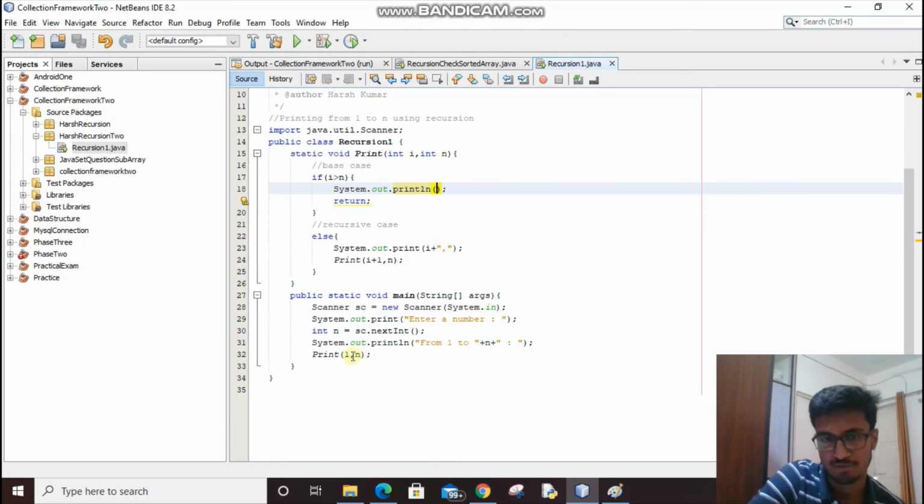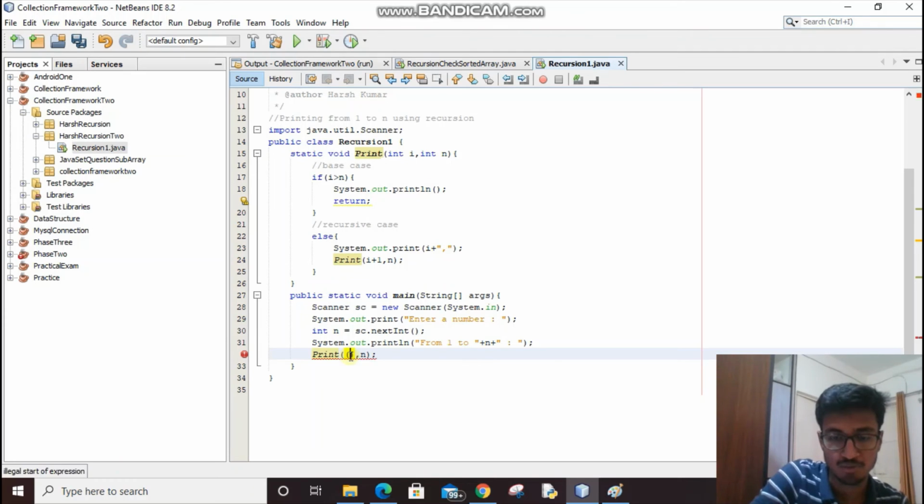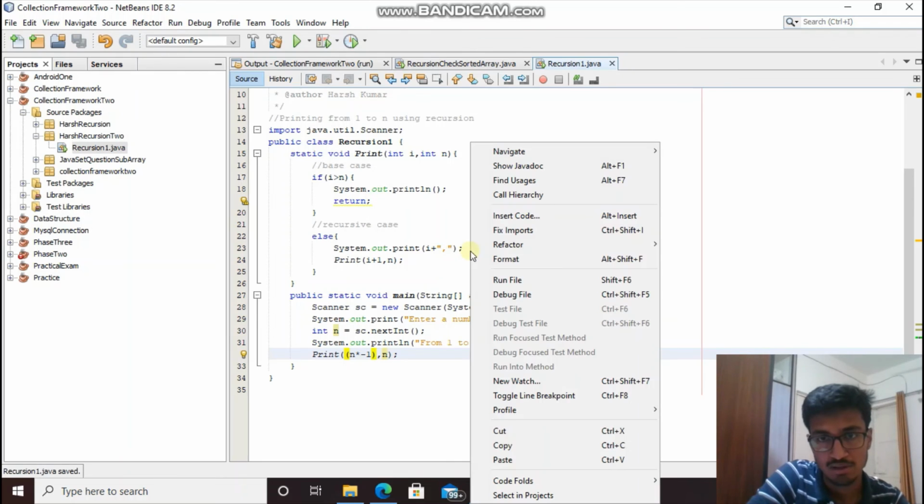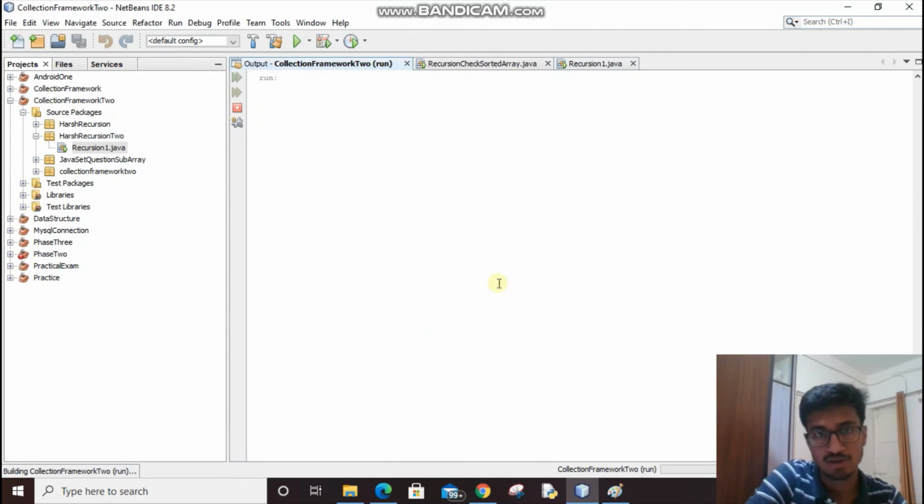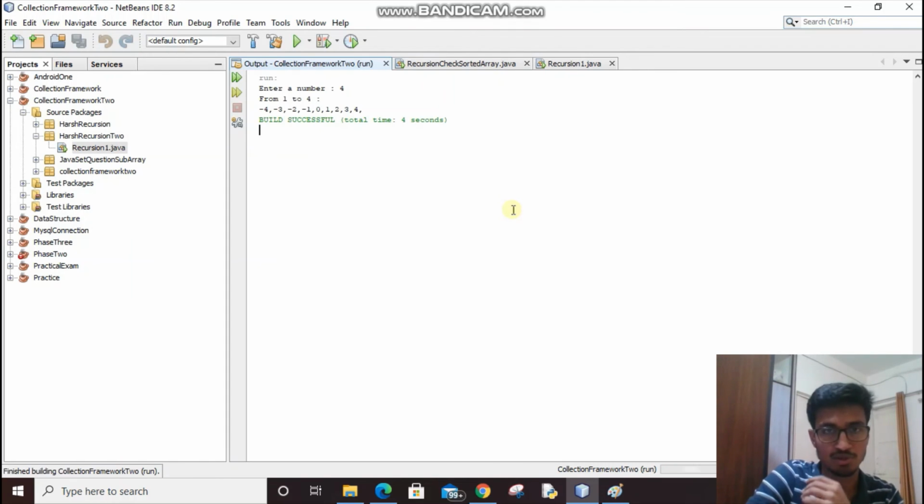If you want, you can do it from -n also. Let's say I give -n here, so n multiplied by -1. Here what will happen is, if I give any number, let's say I give 4, it will print from -4 to +4. As you can see, it's printing from -4 to +4.